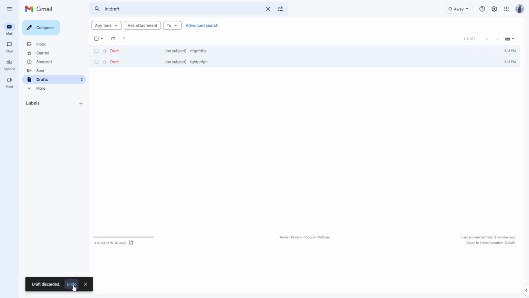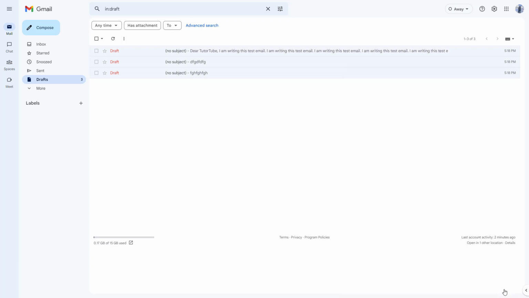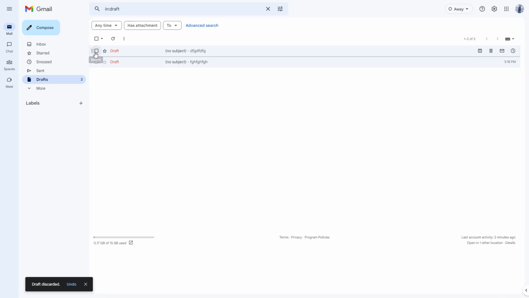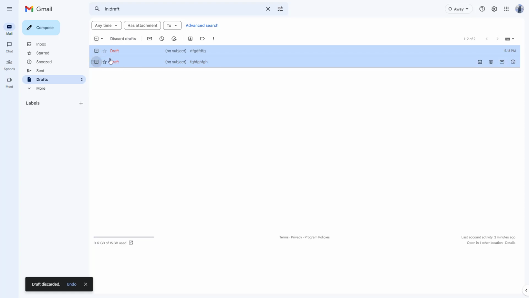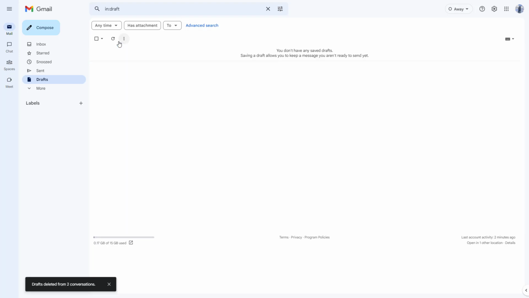You can quickly click on undo to get it back as well and delete it right here if you don't want. You can also go around and select out the drafts that you want. So you can add in check marks to multiple drafts that you may have as well, and then click on discard draft if you want to discard them out right there. And that is how you can discard out the drafts if you don't need them anymore inside of Gmail.